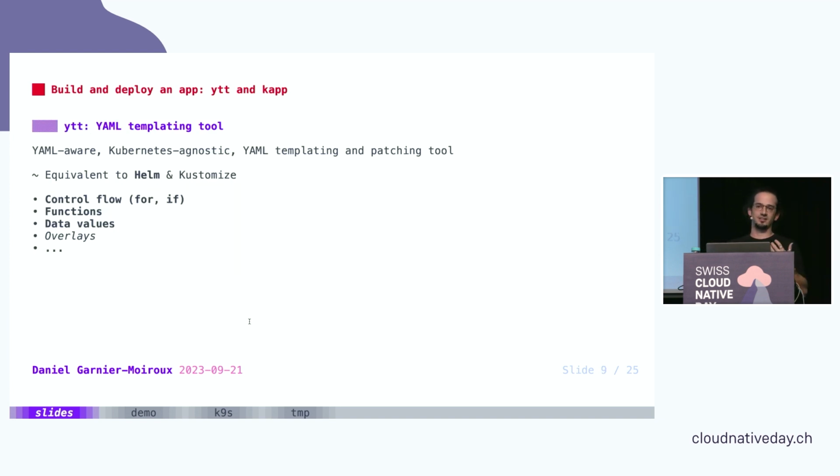So YTT is a YAML templating tool, and it's Kubernetes agnostic, YAML aware, and you can template and patch YAML with this. YAML aware as in, it's not a text templating tool. It's made for templating YAML. So if I pass it wrong YAML, it yells at me. It's Kubernetes agnostic, as I can template any YAML with it.